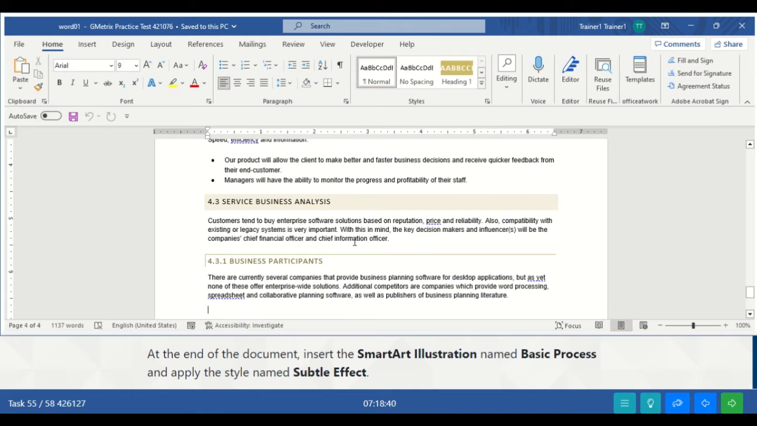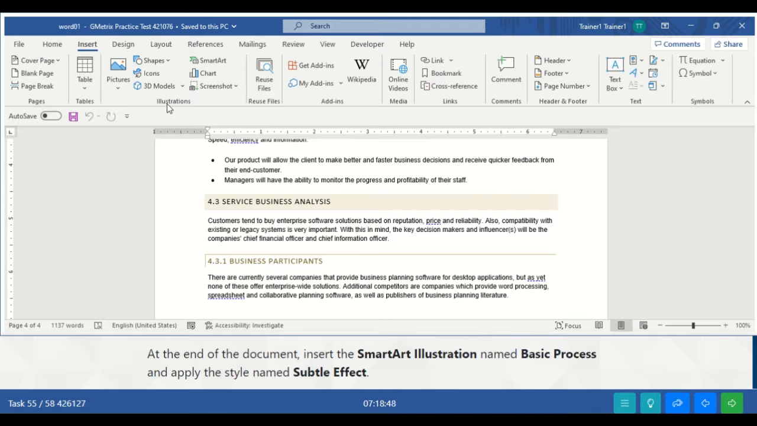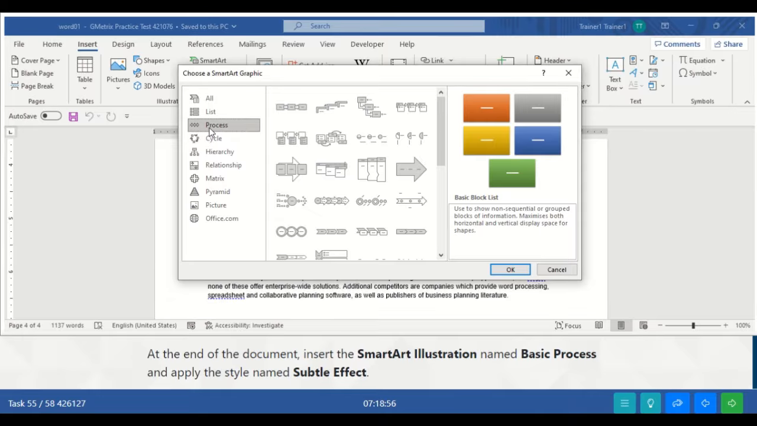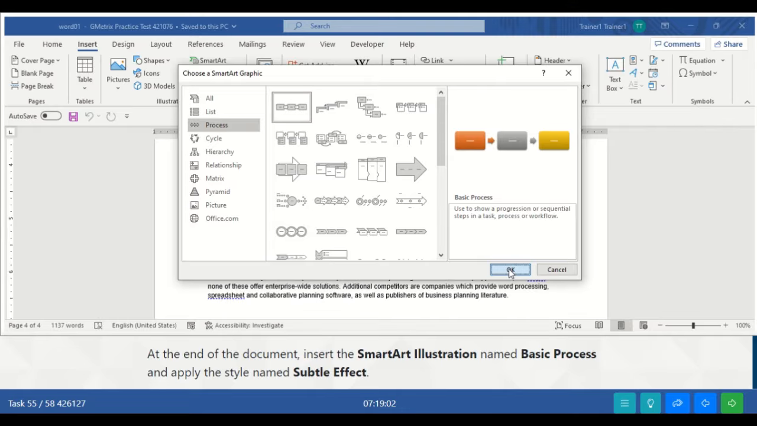Now to insert the SmartArt illustration, you go to the Insert tab. Then in the Illustrations group, you click on SmartArt and you select Process. Then you select Basic Process and click OK.